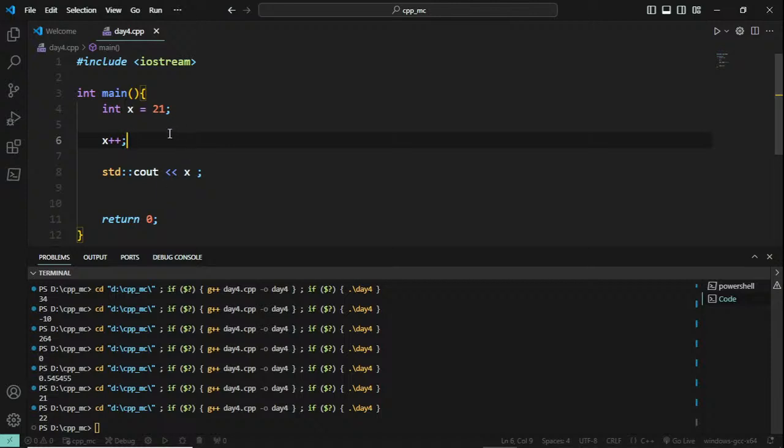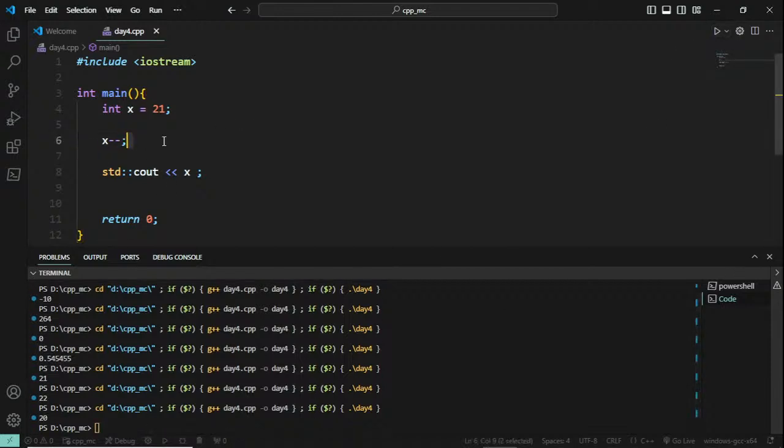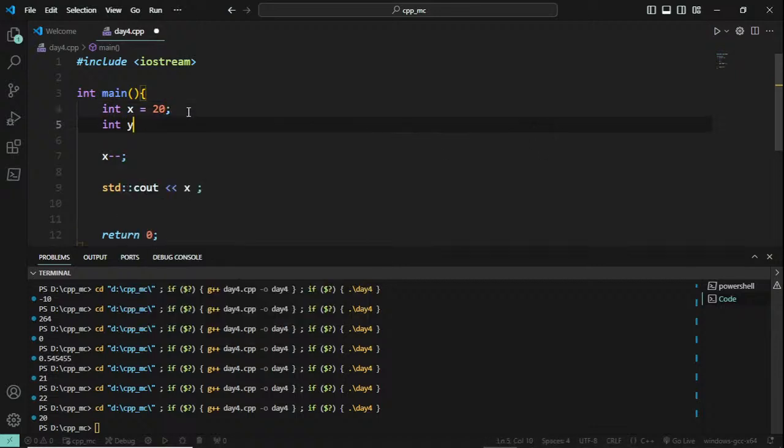Okay, and you also have minus minus, then you have to guess. You are going to subtract x with 1, so you will be getting 20 in this scenario. Okay, 20 will be displayed in the output. These are operators, and I hope I have missed another operator, which is going to be integer y equal to 4. Let me do this.